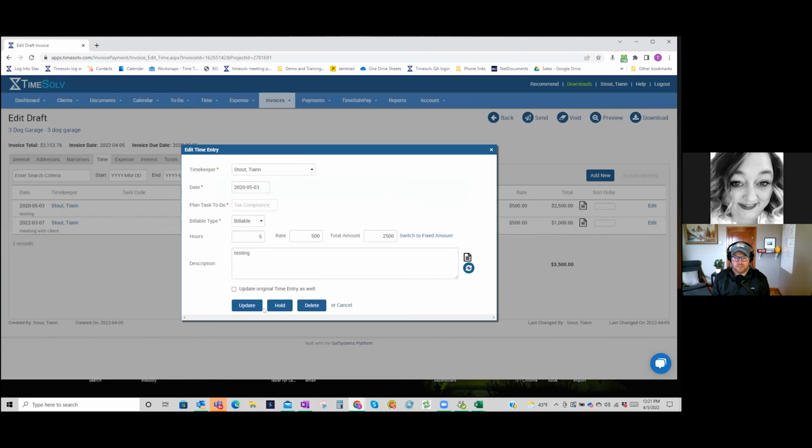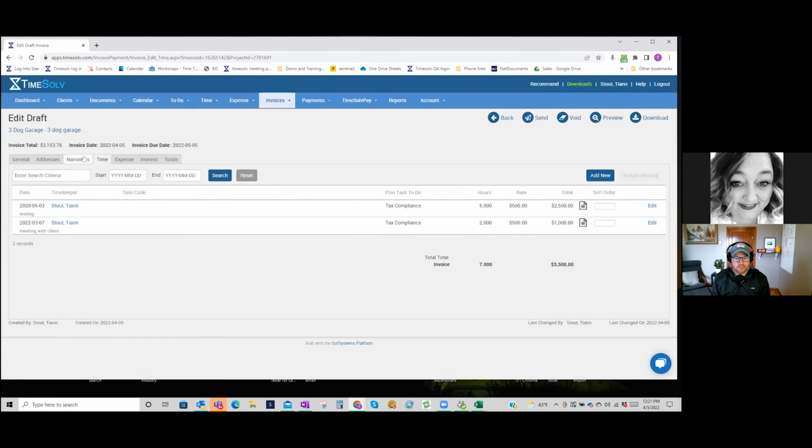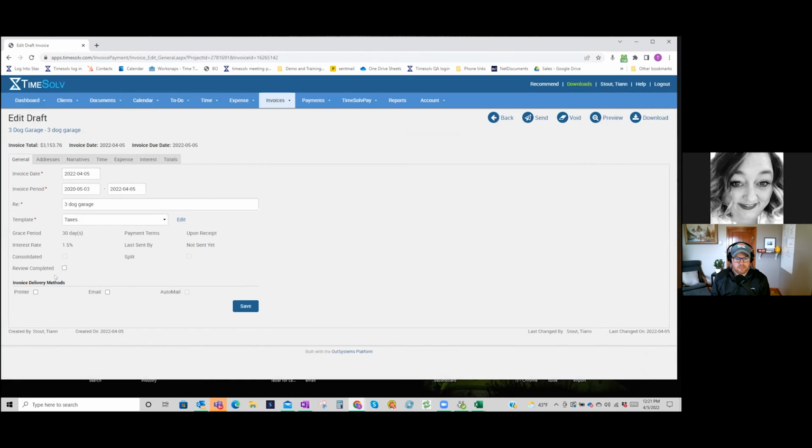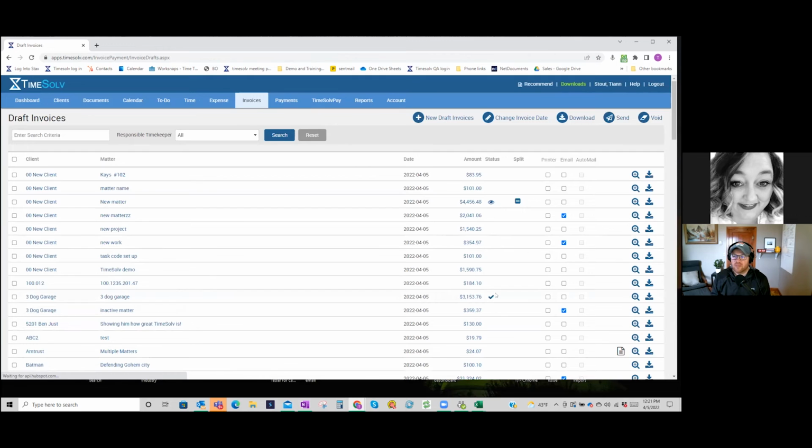And by the way, we do have the ability to update the original entry or keep it the same. So you can run comparisons, see how much time was wasted or whatever. And then once they're done reviewing, they can come back here and click on this review complete button and save it. And now on the main screen here, we're going to get that little check mark. Now your billing clerk knows that invoice is ready to be sent out, and they can determine if it needs to be printed or mailed or sent via email.